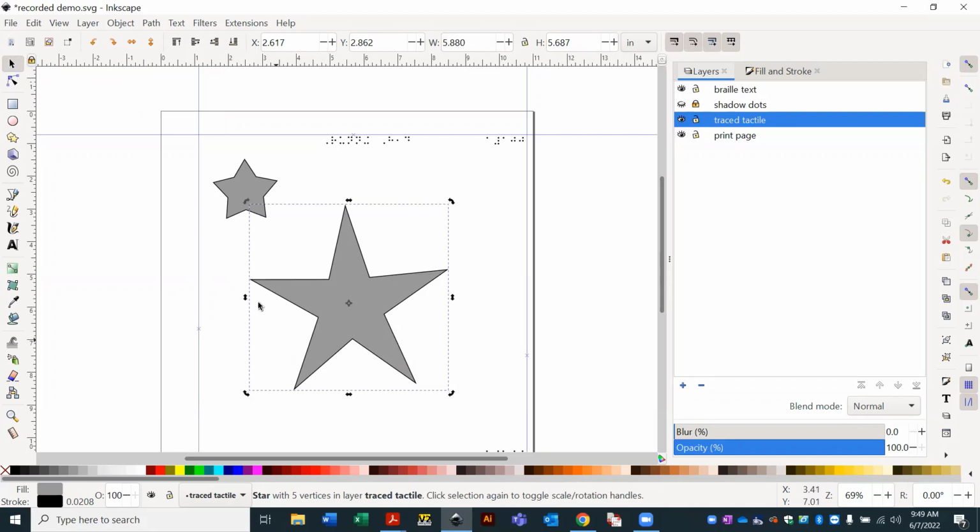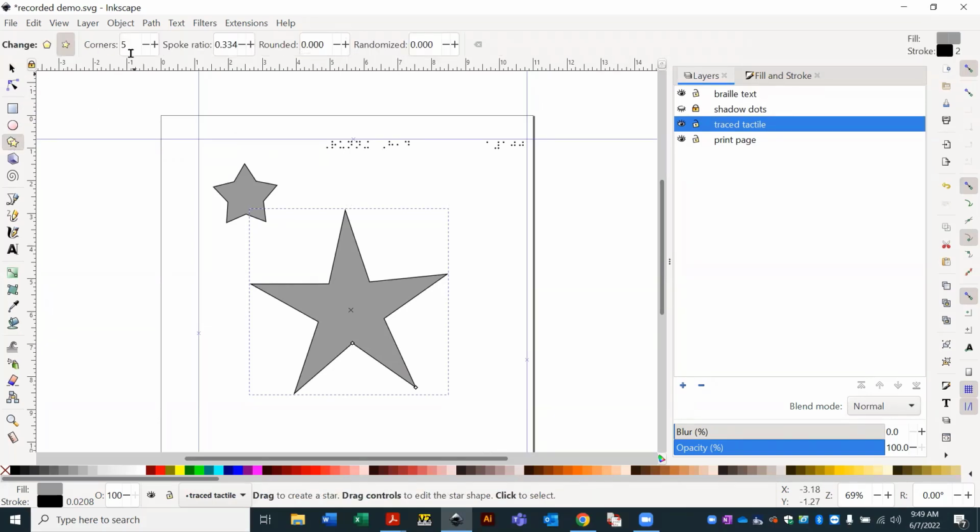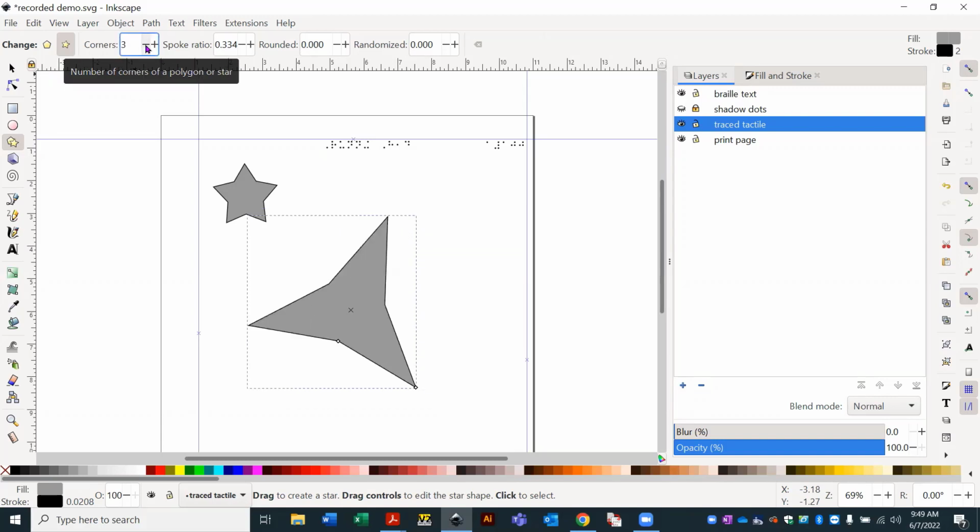Click on the star just in the middle of it, because what I want to show you is on the star and polygon tool. That's it. Okay. The corners. Right now they're set at 5. I can change this up or down. So this is how I make triangles. I press the minus sign a couple of times until I get 3 corners. I'm on the stars one, so it's kind of looking really funny right now.